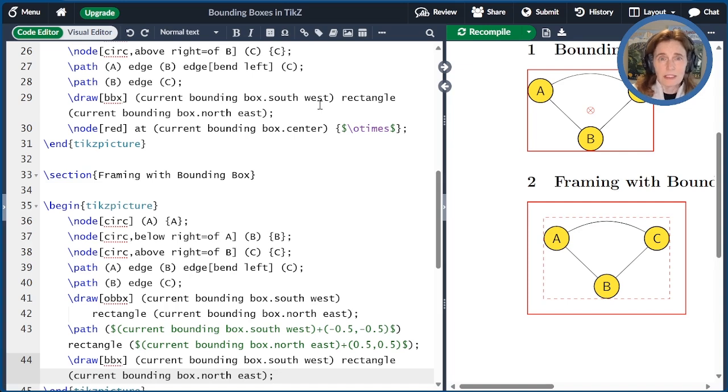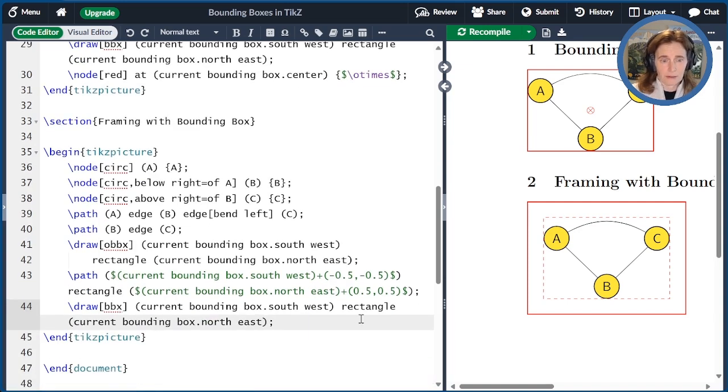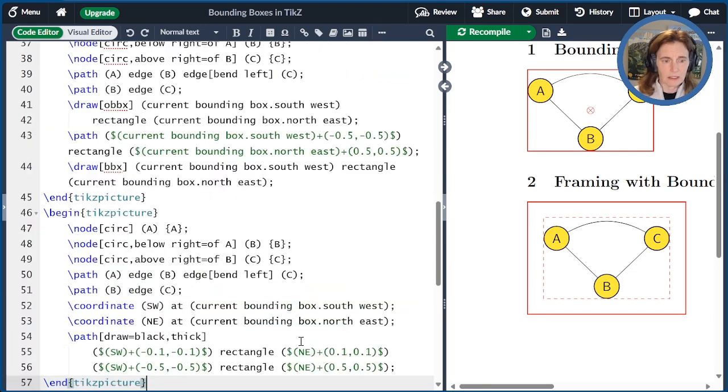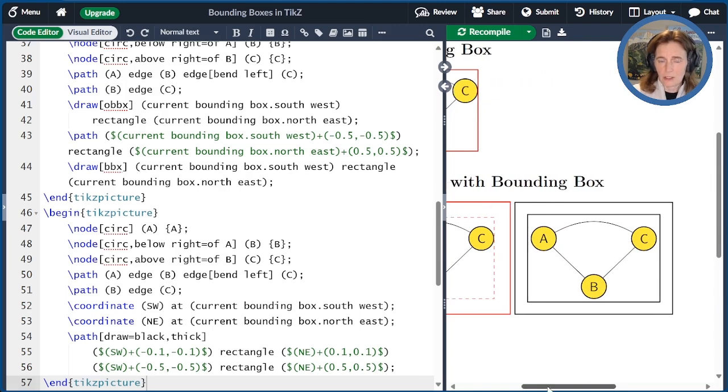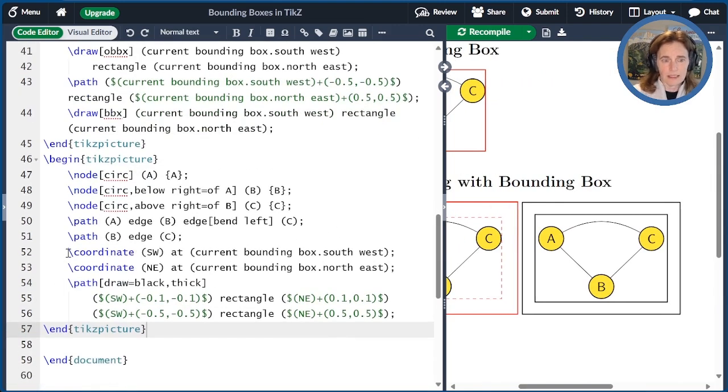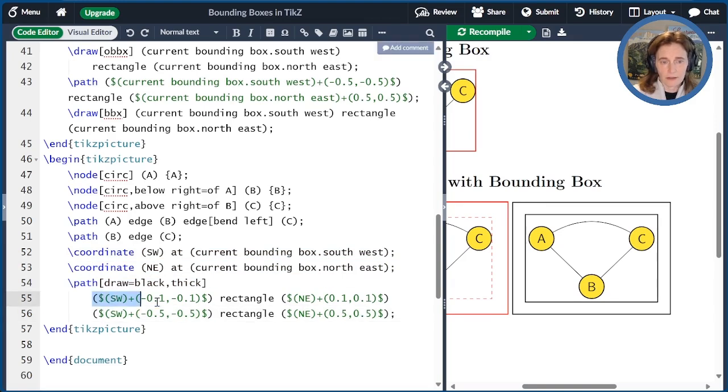Now you can use enlarging the bounding box to draw a frame around the picture. So let me draw an identical picture here and show you what we have. So I've kind of drawn the same thing here. Now what I've done is I've saved for the original bounding box, the southwest corner and the northeast corner. And then I've drawn two rectangles, all in the same path statement. So I draw an inner rectangle, which just steps things out 0.1 at the lower left and the upper right using the calc library here. And then I draw an outer rectangle 0.5 away from those original points.